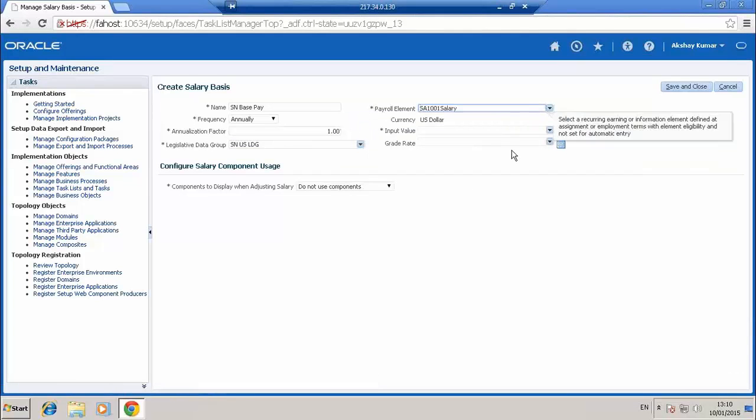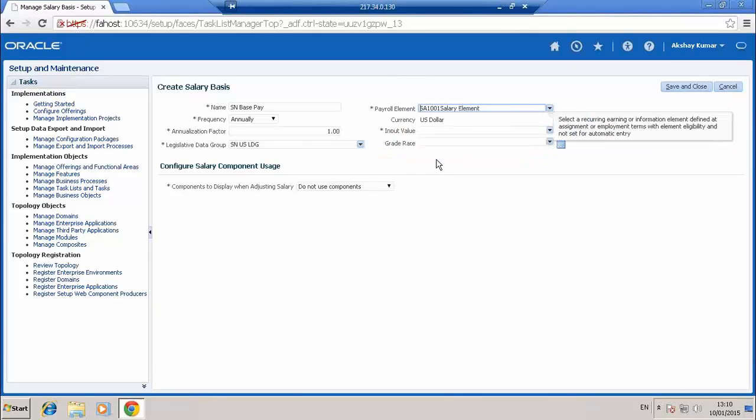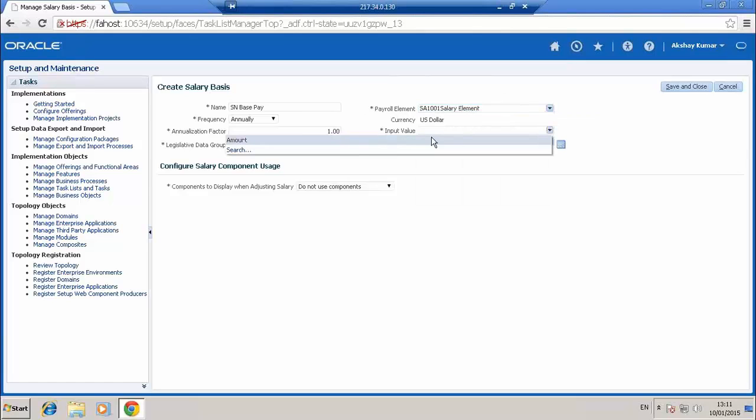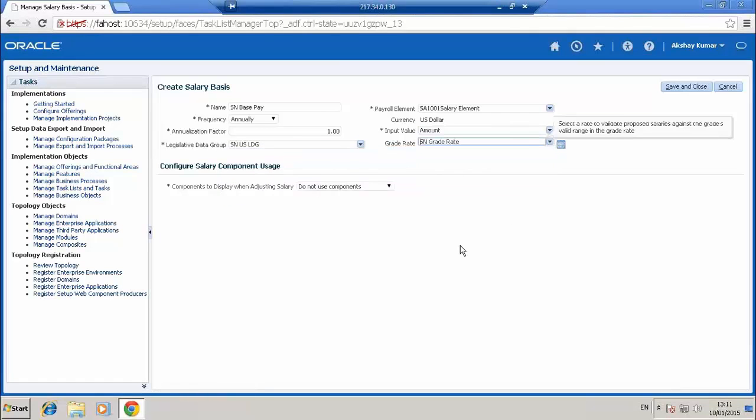The second one. Yeah, it's a salary element. Second one. Okay. Again, the input value which you have created there, you will be getting it here. So as an element concept, you can have any number of input values when you are creating an element. So here again, for that particular element, you can select the rate.